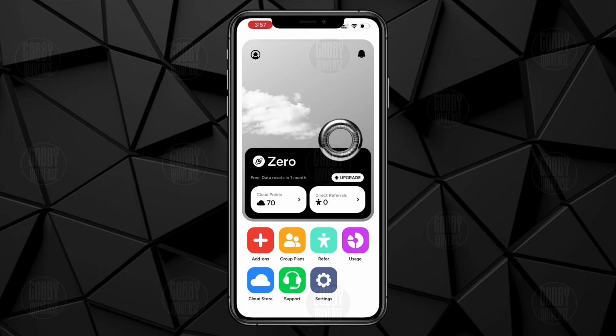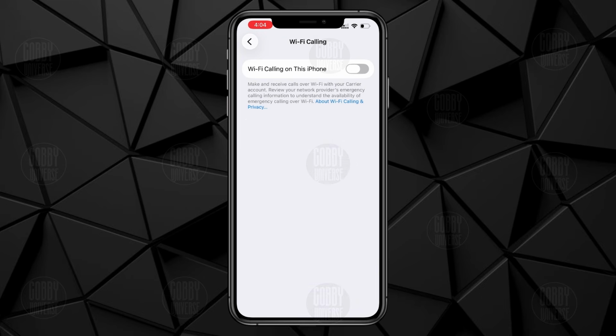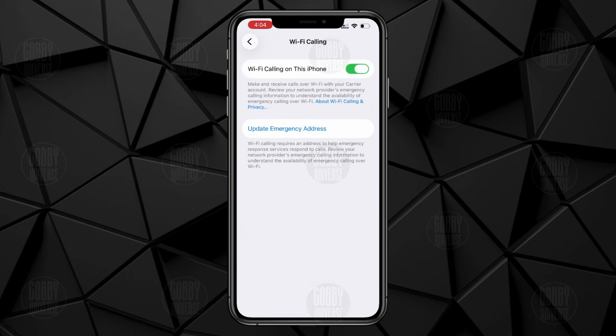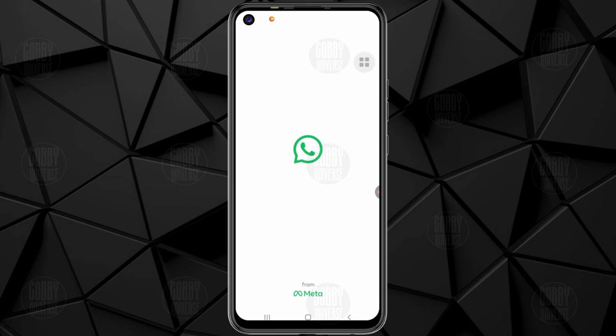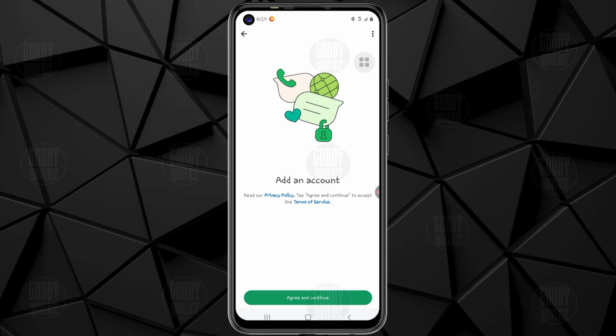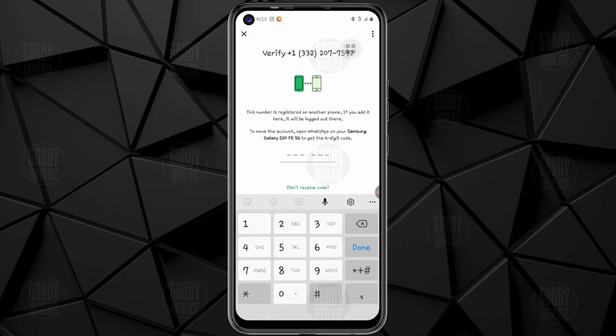However, if you're outside the US, there's one last setting you need to complete. Tap on your eSIM. Tap Wi-Fi calling. And enable Wi-Fi calling on this phone. Once Wi-Fi calling is enabled, you can start using your number to make calls and even register for WhatsApp and other social media platforms. Just to be clear, this won't replace your main SIM. This is a secondary number you can use for verification, calls, and apps like WhatsApp. Wi-Fi calling is what makes this work outside the US, so don't skip this step.